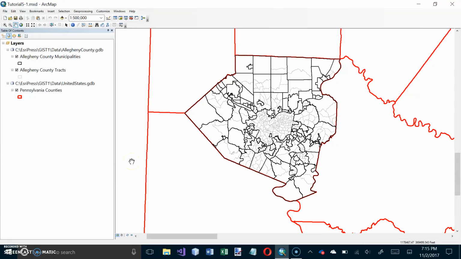This is tutorial 5-1 in the GIS Tutorial 1 textbook. We are on page 172, and tutorial 5-1 is examining metadata. Metadata is basically data about data. It describes data.